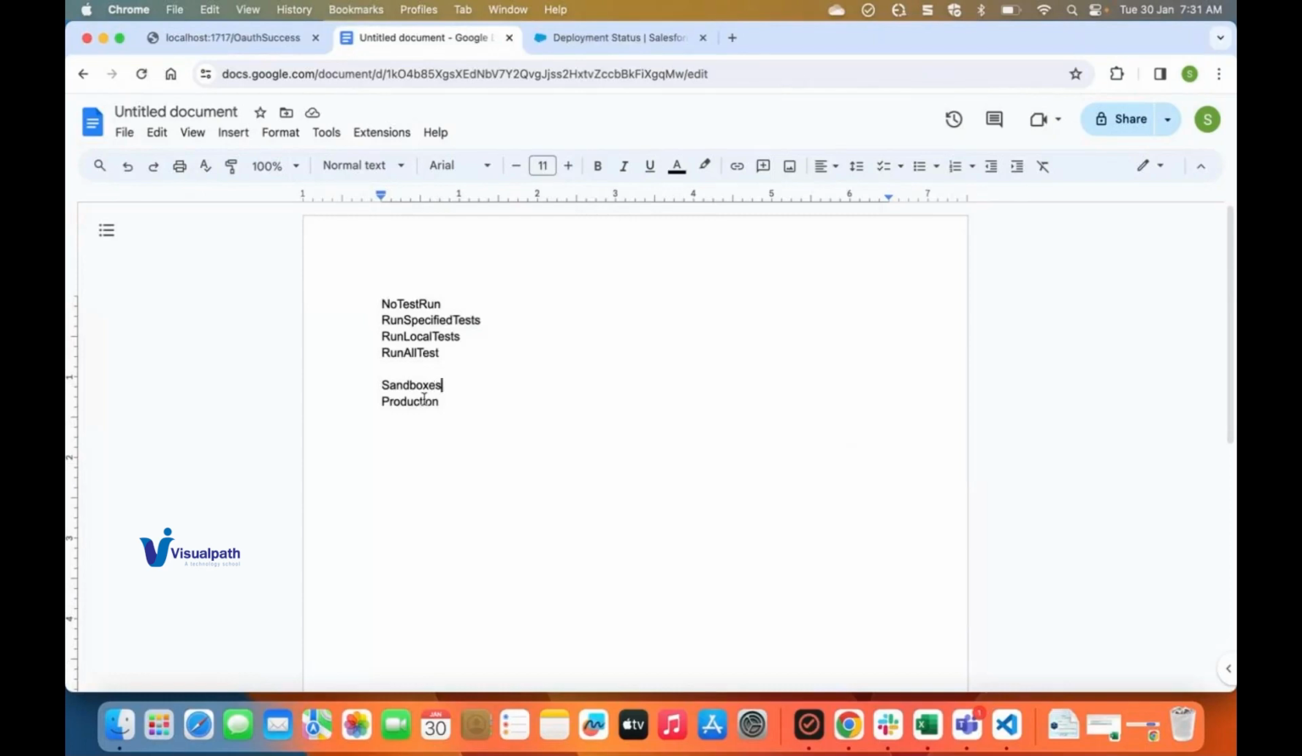So now, while deploying to a production environment, while deploying code to sandboxes, it's not required to run the test classes. But if you want to deploy certain types of components to production, in that case we should definitely run the test classes.